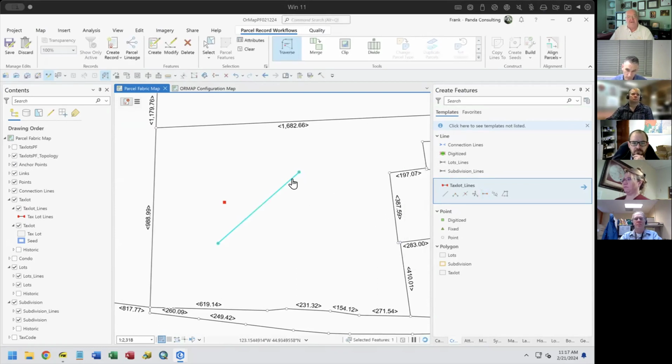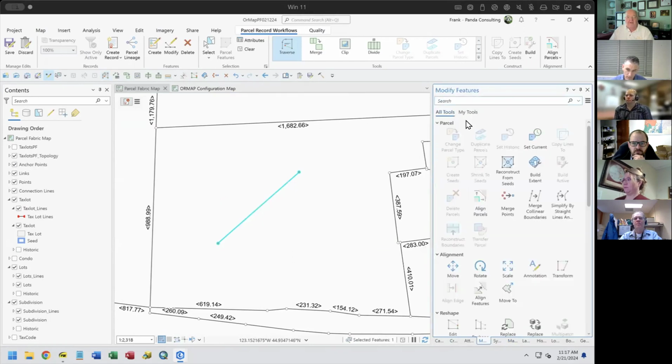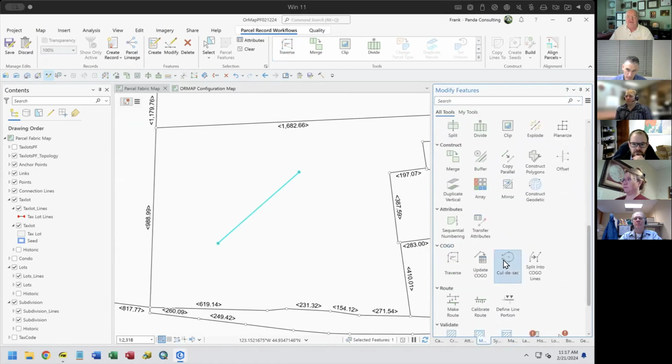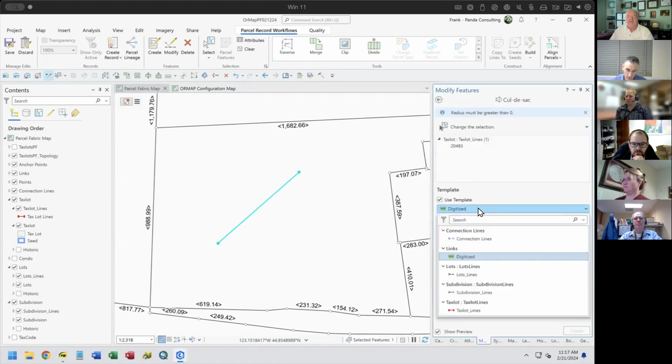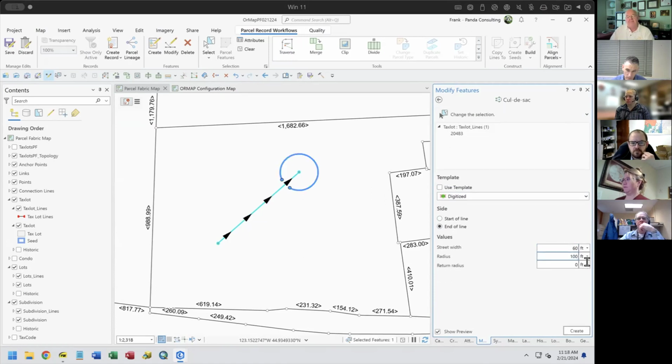So by default, they think that what you're going to do is this. You're going to go and build a line, and then you're going to go to the cul-de-sac tool, and you're going to use that cul-de-sac tool and tell it that you want to do it at the end of the line, and the street width is going to be 60 feet wide, and your main radius is going to be 100 feet wide, right? And you're going to have a return radius of, let's say, 15 feet on here. That's not the way we tend to do it.